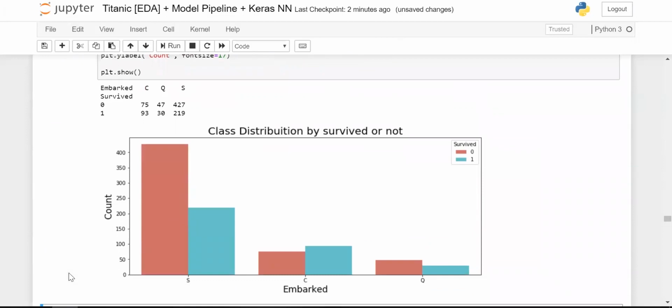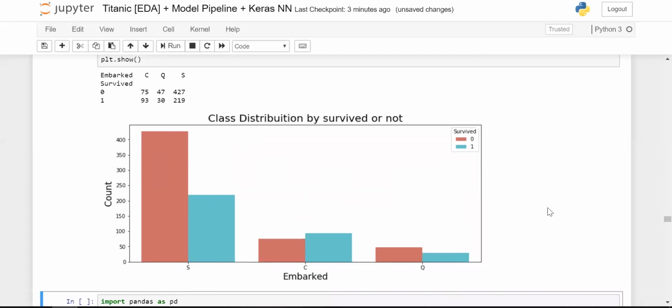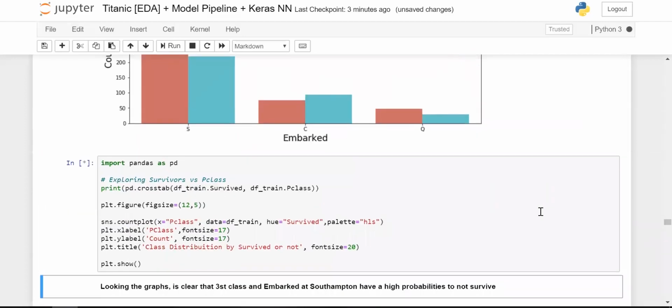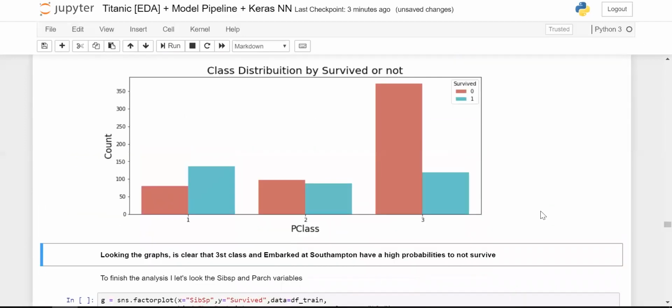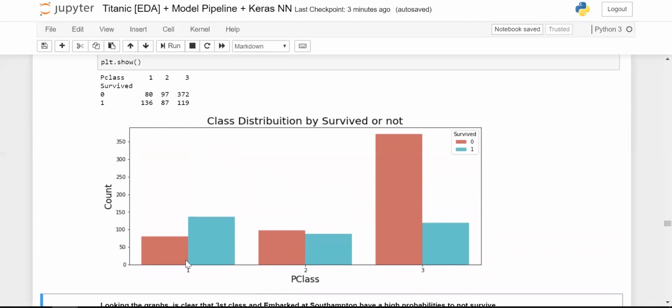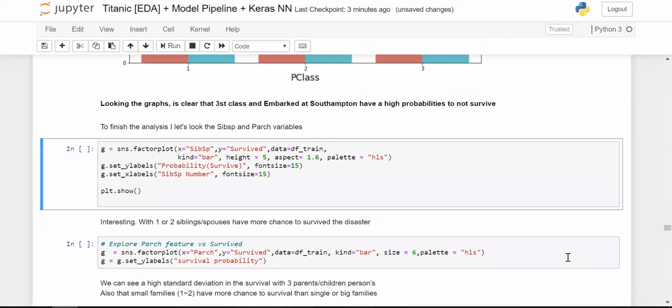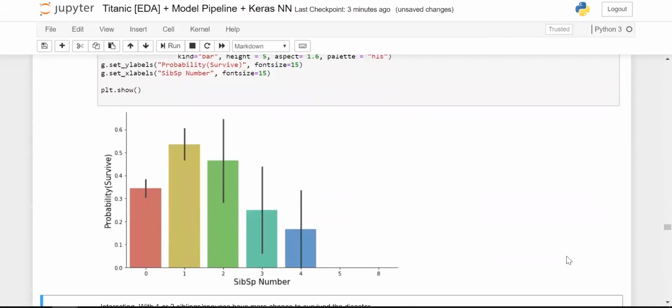Similarly, let's get into the distribution of survived or not based on where they've embarked. So more people in proportion from city C have survived, and unfortunately from S and Q, in ratio and proportion, more people have passed away. Then class distribution, survived or not. So as it is evident, more people from the first class survived than the people in second class and third class. So this is sibling spouse count.